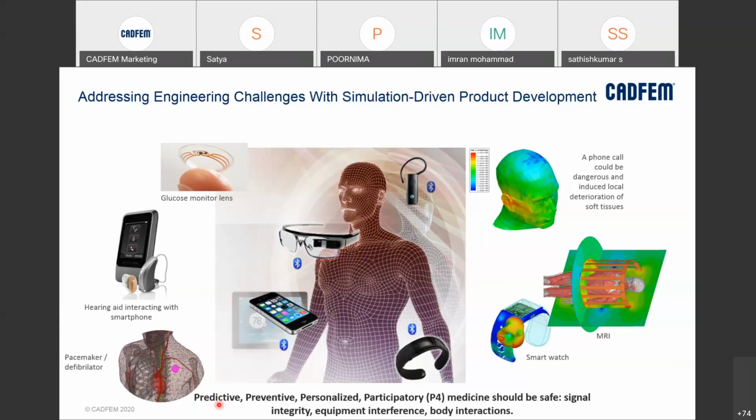So coming to the end, we are looking at predictive, preventive, personalized, and participatory medicine, which we call P4 medicine. And this P4 medicine is safe and provides a better society in the coming world.